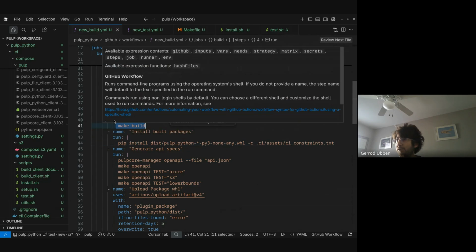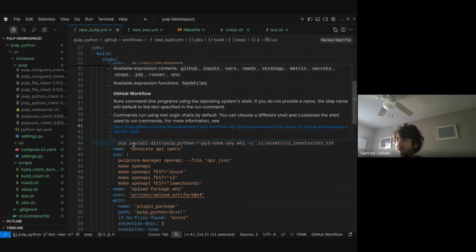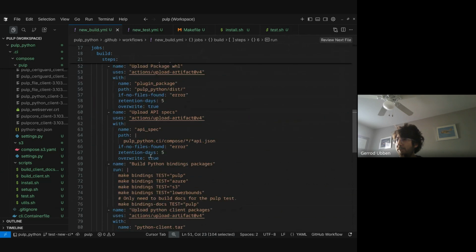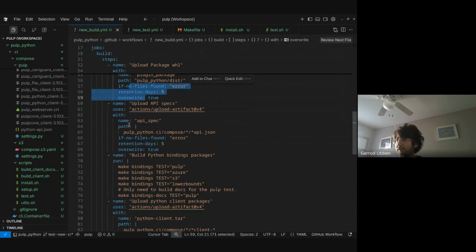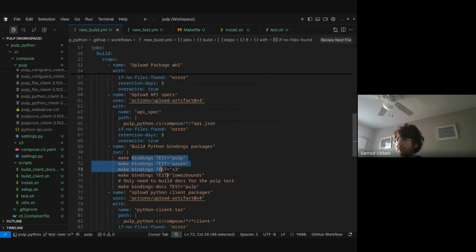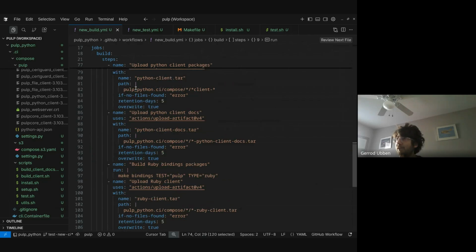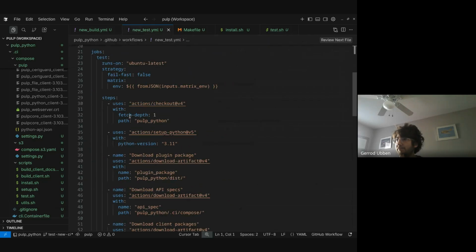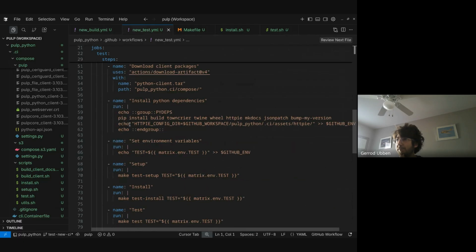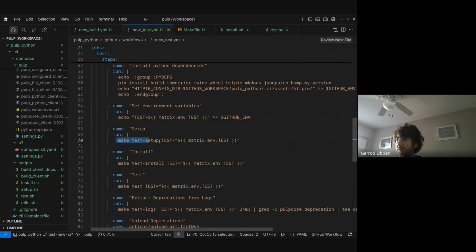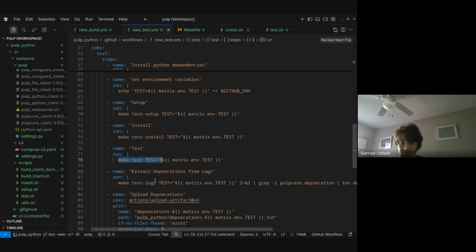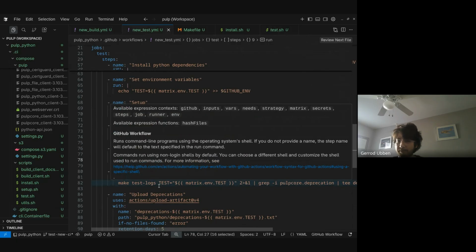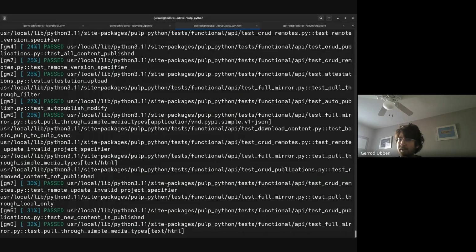So in the build, we do build first, then install, then OpenAPI, upload this stuff, then make the bindings, and then same in test. It just follows the same three make commands: make test setup, make test install, make test. So yeah, that is my demo. Does anyone have any questions?